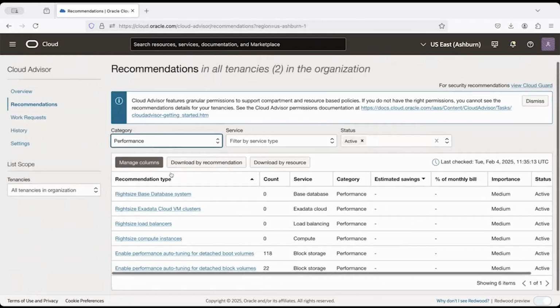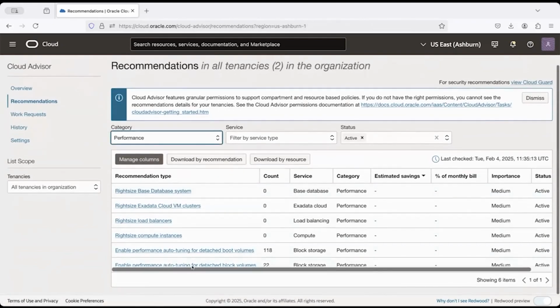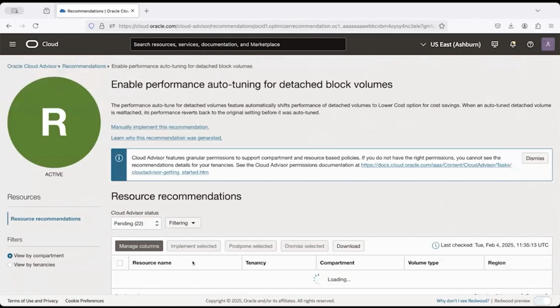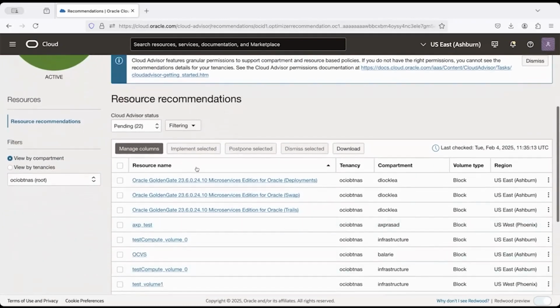You can do the same for performance. So you can take a look into that right here. Get a breakdown of all the resources and the action that you want to take. You can also filter. So right now it's showing pending. You can see any that have been implemented, dismissed, or postponed.